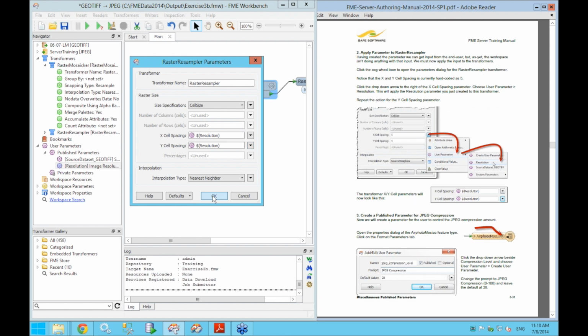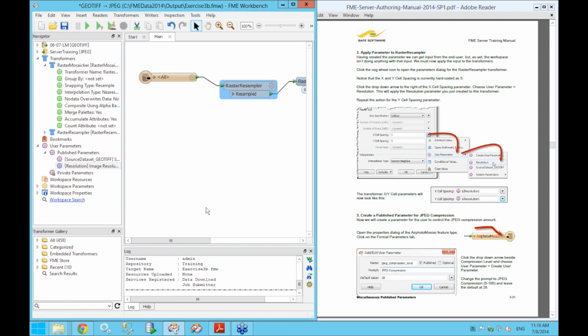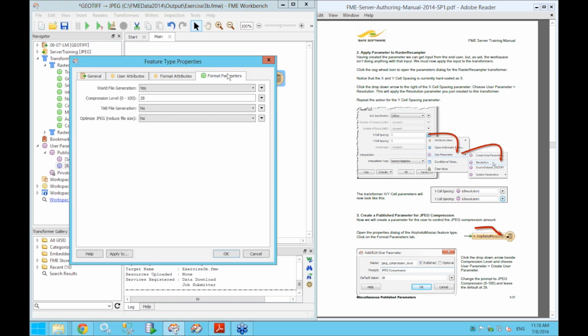So when you finish that, click OK to accept that change. And then we're going to add one more published parameter to our workspace to allow our users to control the level of compression that the JPEG writer uses. If we open up the JPEG writer feature type, under Format Parameters, we'll see there's this compression level option in here.